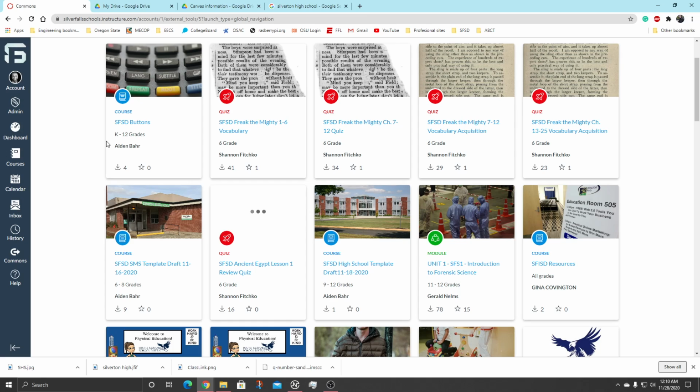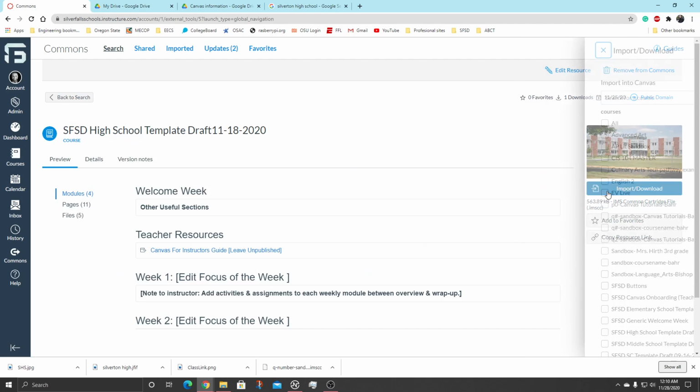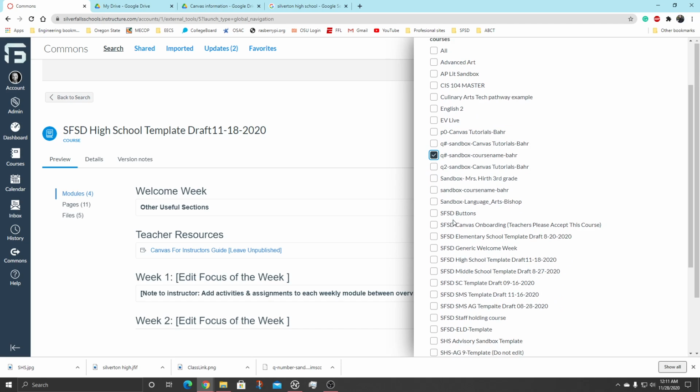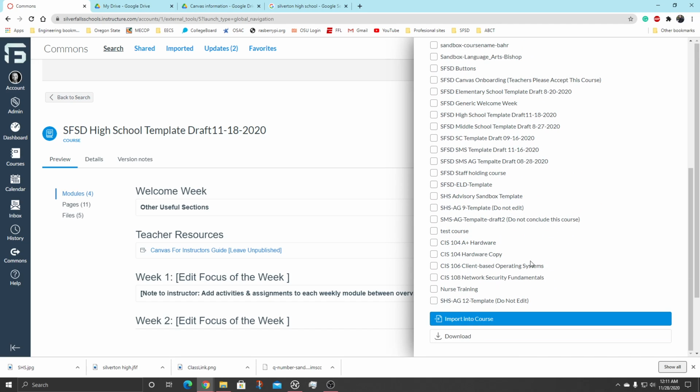So if you're teaching at the high school, for example, I'm going to click on the high school template. I'm going to click Import, and then I'm going to look for the sandbox that I just created, which as we can see is quarter number, sandbox, course name, and my last name. So I'm going to highlight that option. If there are any other sandbox courses that you have created, you can also click into that course as well. But we're just going to focus on the one course. Scrolling down, there'll now be a blue button that says Import into Course.